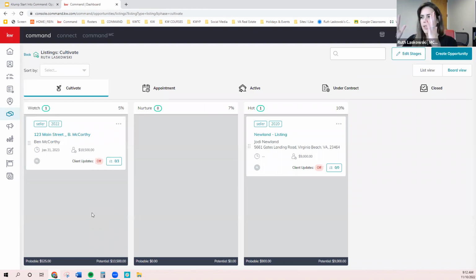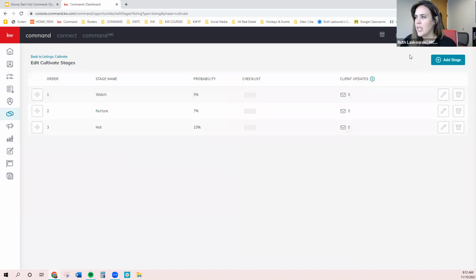And now you can see where they sit, right? So I've got watch, nurture, hot under my cultivate section. This is where we've had that substantive conversation, right? So here, let me walk through a few different things. First, these are the stages, okay? So if I want to come in here and edit those stages, watch, nurture, and hot, and have checklist items for each one of these stages, you absolutely can jump in there and create some customized to-do checklists, and then you can set it up to email the client as well.